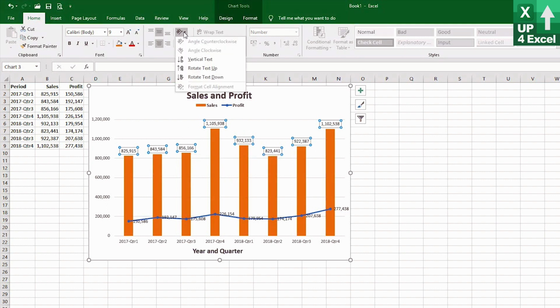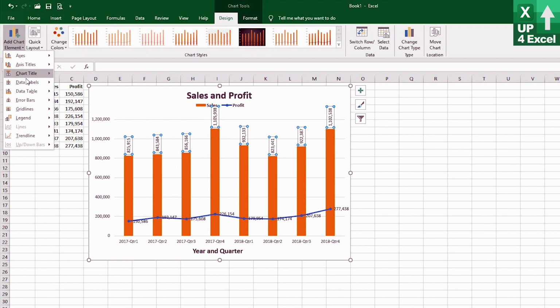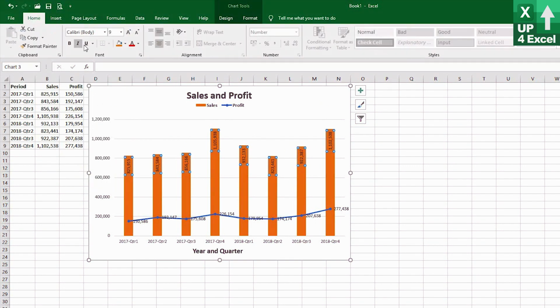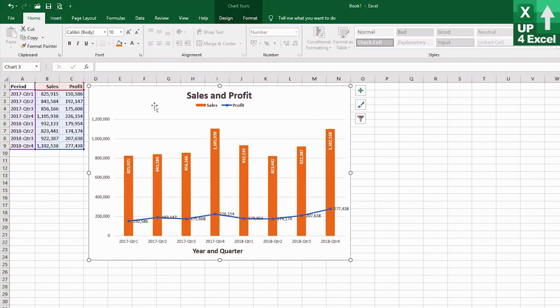So one thing we could do, for example, is rotate the text so it's like that, and then we go back to this menu here and back to our data labels. If we put those, we call inside end, and we could make them bold and perhaps even change the colour so that they show as white. Something like that might be less heavy on the eye, shall we say. But again, I'd much prefer to see them in thousands.